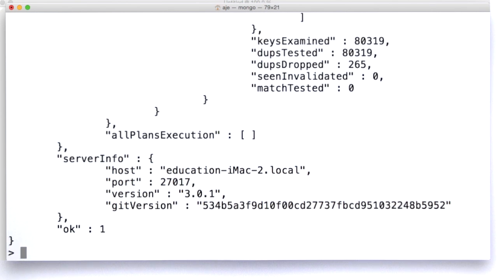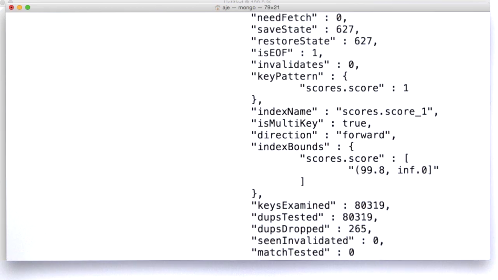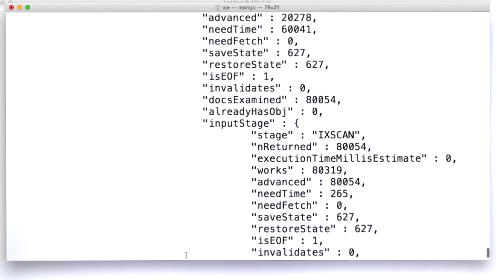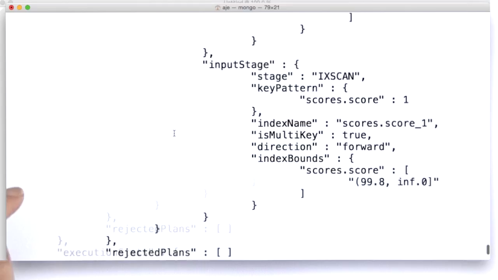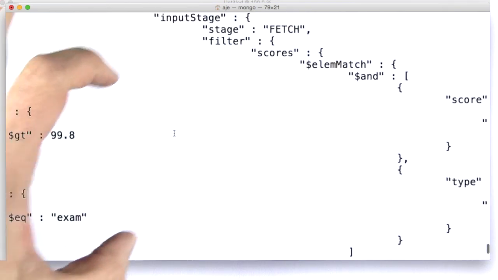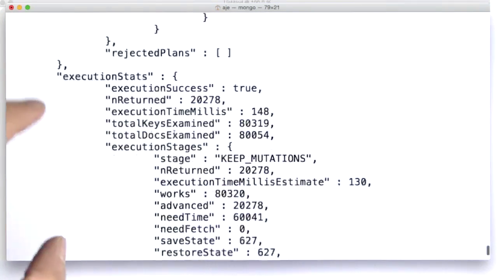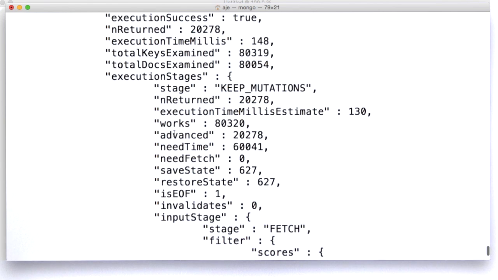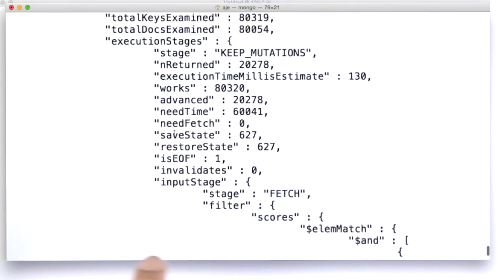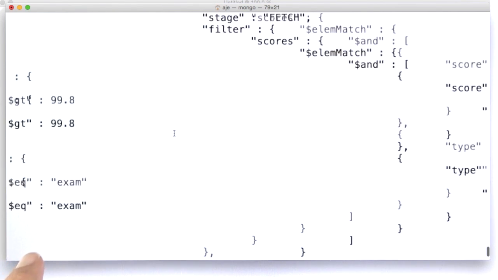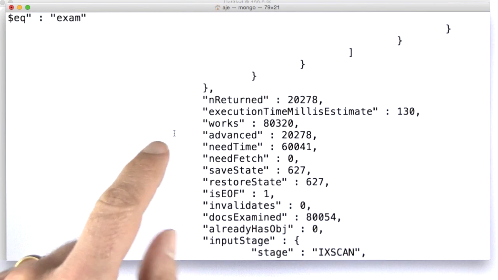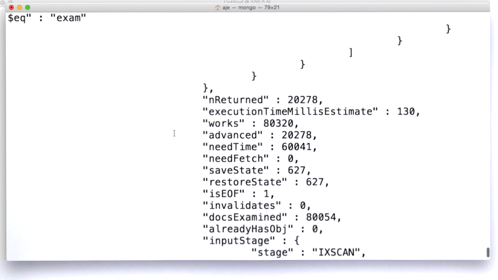And the answer is that it examined, so right here we can see the explain output. It's a little bit hard to read on the screen, but again we have the winning plan information. It's exactly the same as before. But now we have some additional information called execution stats. And we just kind of go through here and look at what's interesting. And then we can see that it returned 20,000 documents. Okay, that makes sense. But it examined 80,000 documents.